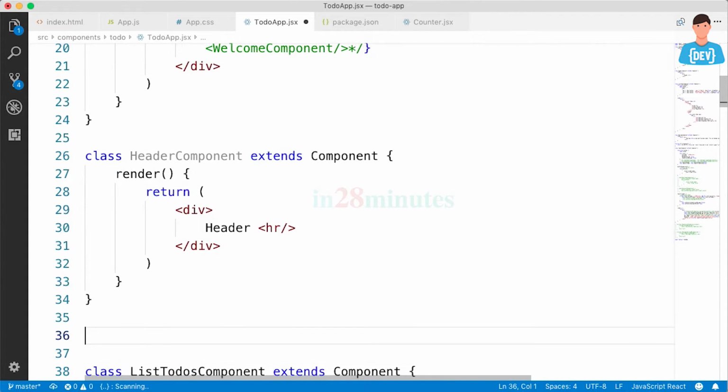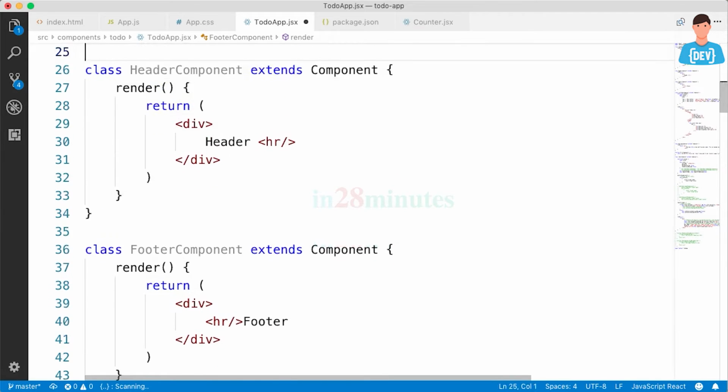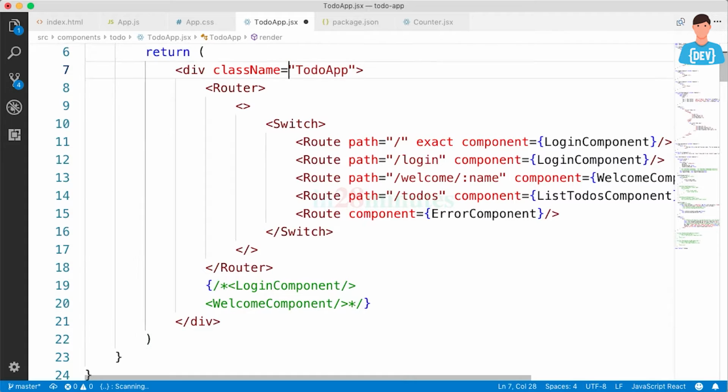Let's also create a footer component. I'll just copy paste this and let's call this FooterComponent. And for the footer, let's have the HR, or the horizontal rule, first. And now I would want to use the header and the footer component on the page. How can I do that?